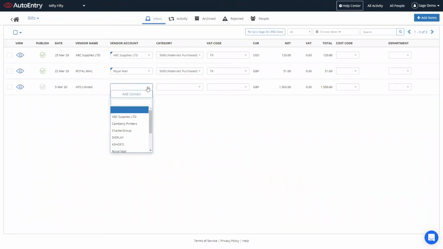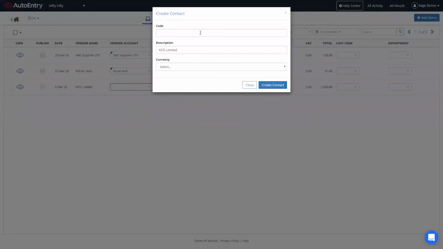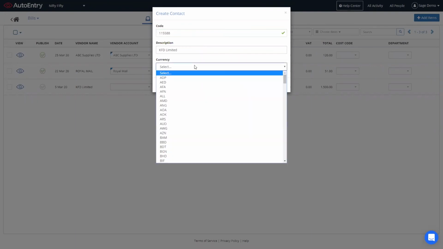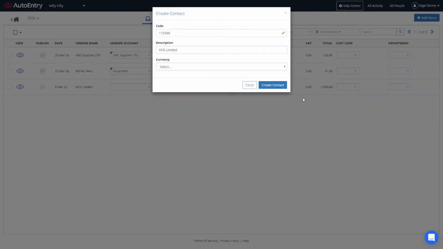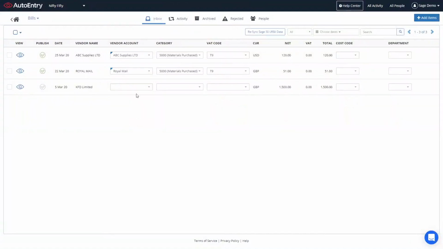For a brand new supplier where it's not in Sage already, we can click add contact. We can give our supplier a supplier code and obviously select our currency as well. And as we click create contact, this will create a new supplier within Sage50. In order to publish through, once we've selected our supplier account, nominal account, and the relevant VAT code, we simply click publish on the left-hand side, and this now publishes the invoice straight through to Sage50.